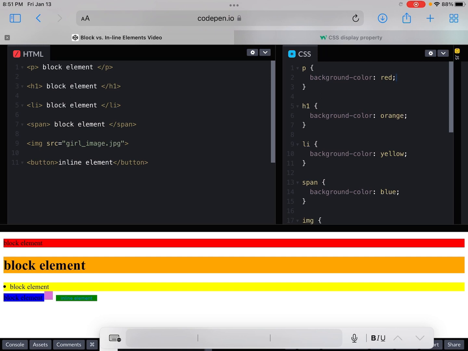Okay, so I'm still working with the same code that I've worked with for several videos, just because you're comfortable with it, and because I like to see how the changes are affected by different properties. So I don't like to change a lot in the actual HTML framework. I did make it so that the content just says block element or inline element. And as a reminder, the red, the orange, and the yellow are all block elements. And then the blue, the purple, and the green are all inline elements.